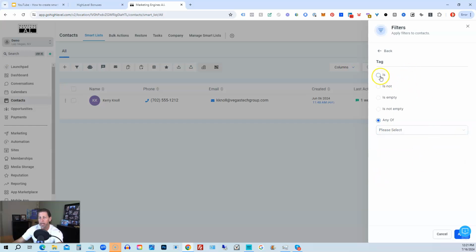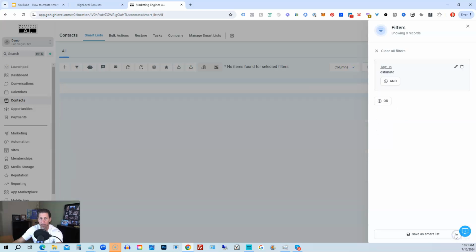All right, so let's go "is not estimate," and hit apply and see what happens. So nothing happened because my default contact here does not have this tag, estimate. Now if we wanted to edit that and say "is estimate" tag and apply, I should disappear. And I do, because I don't have that tag. So we'll just do "is not estimate," apply. And now we have this button down here that says Save as Smart List.